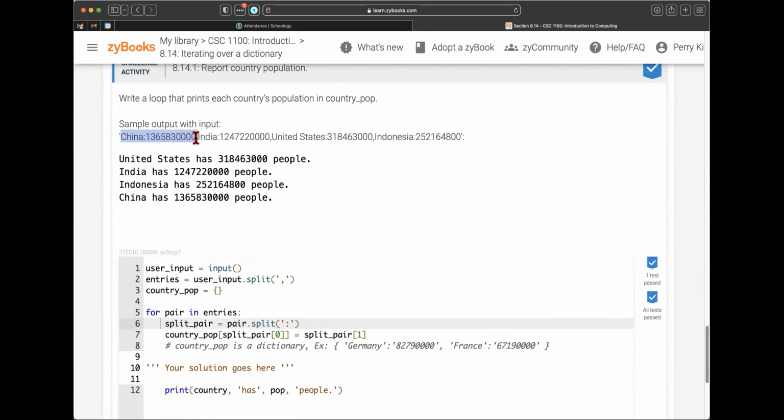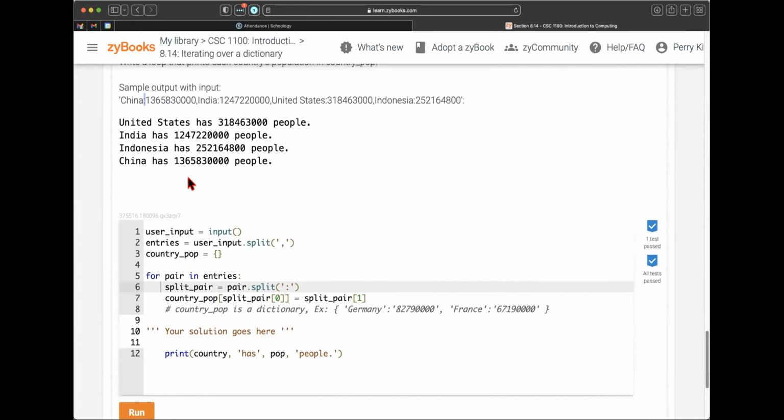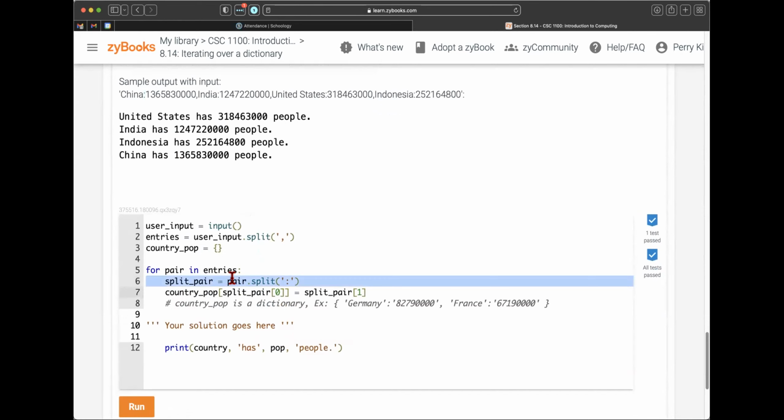So the second split is for each one of these country population pairs, where we're going to split on the colon. Okay, and that's what we're doing here. So when we get here, we're actually putting into the dictionary a key, which is taken from the country, and the value, which is the population. Does anybody have any questions about that? Okay, is that good for everybody?